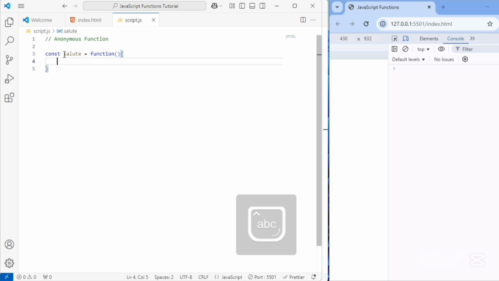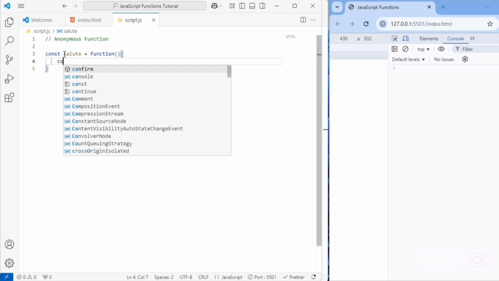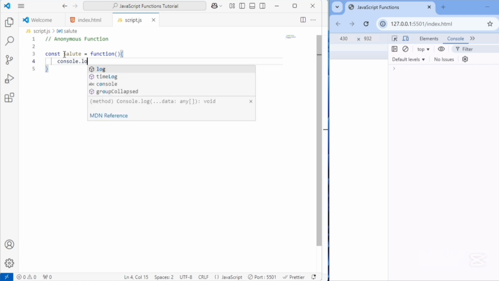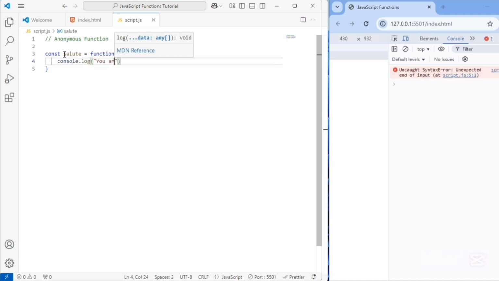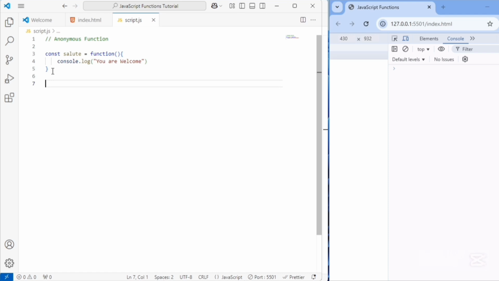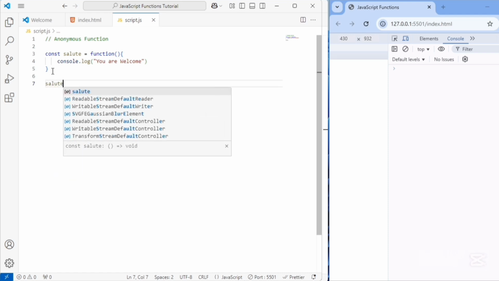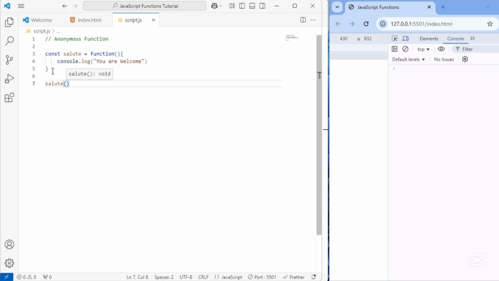Then in the curly braces, you are going to add the code to be executed in the console. You are going to write console.log you are welcome. So to call the function, I'm going to write the variable name, which is salute, and put it in the parentheses. As you can see, it has been displayed, you are welcome. So always add a semicolon at the end to terminate it.